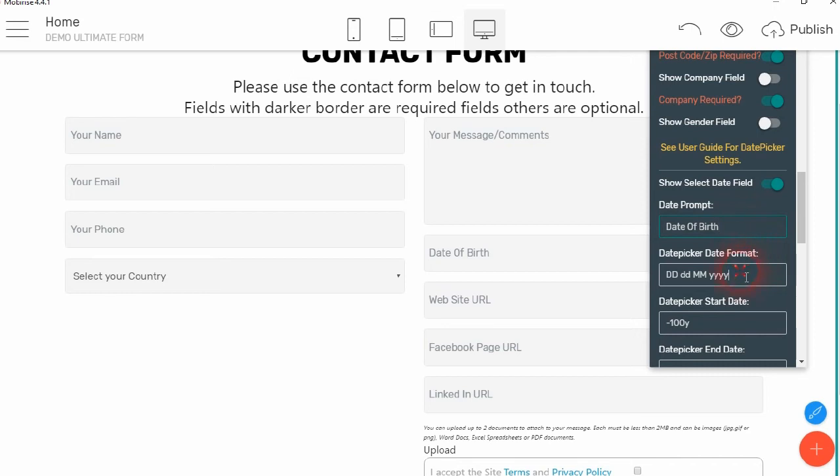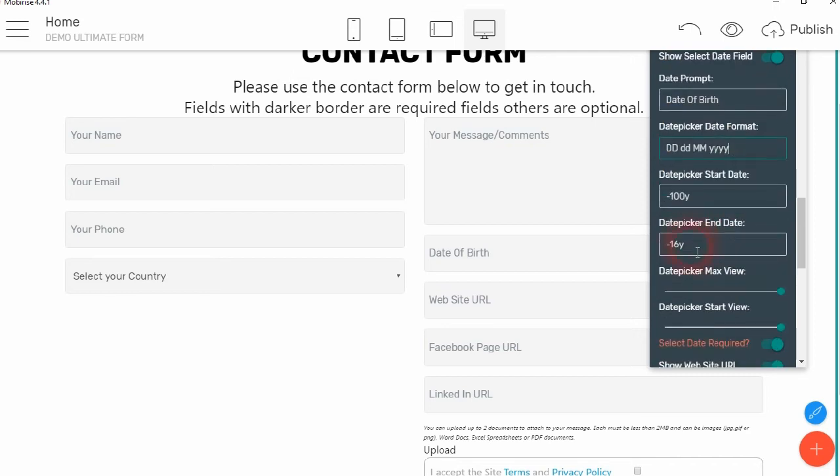And then the date picker format, so how you want the date to be displayed. And there's details of all the possible formats in the user guide. In this case we're going to show the day, Tuesday or Wednesday, the date, the 3rd, the month, August, September, October. Small m's will be just 03, 04, 05, and the year, 4-digit year. And you can do that as a 2-digit year if you wish.